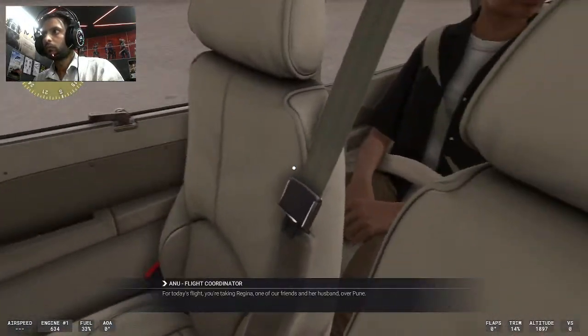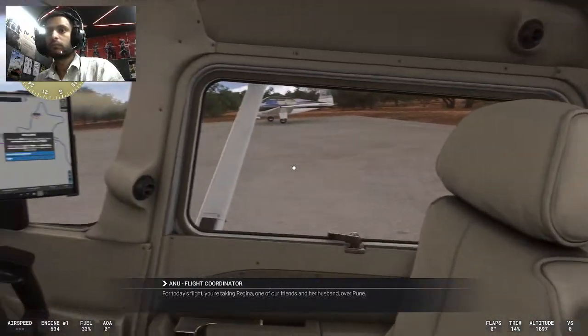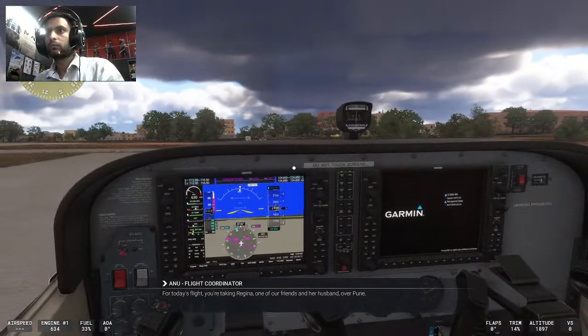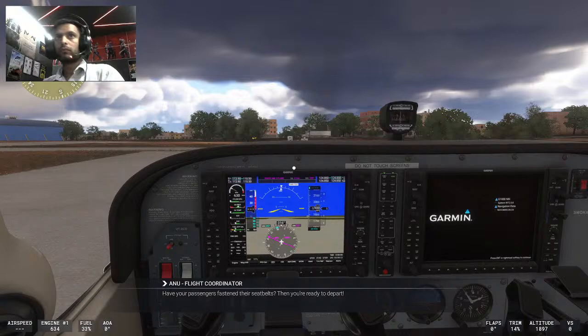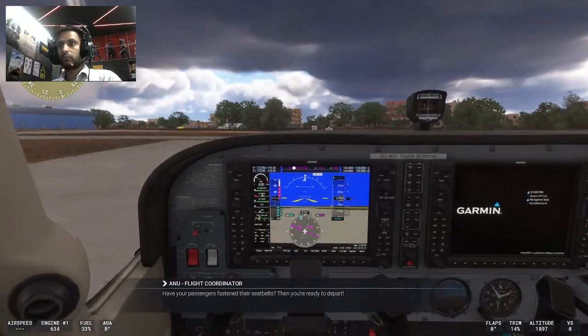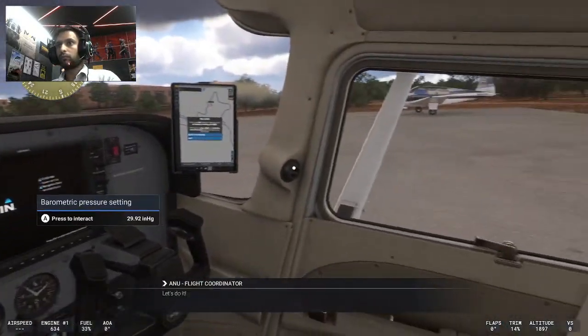For today's flight, you're taking Regina, one of our friends, and her husband over Pune. Have your passengers fastened their seatbelts? Then you're ready to depart. Let's do it!